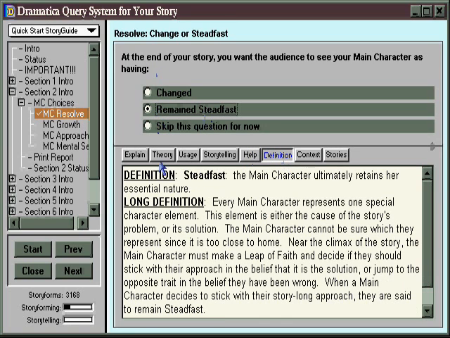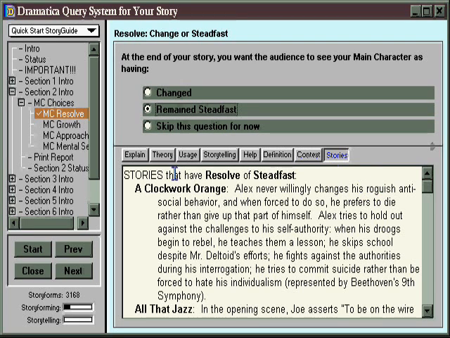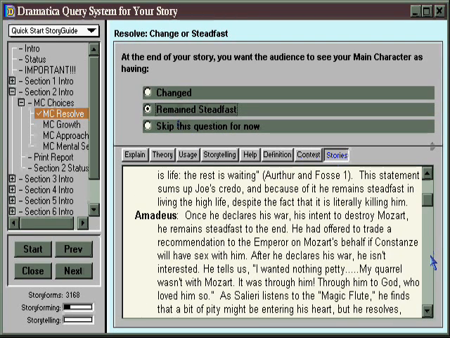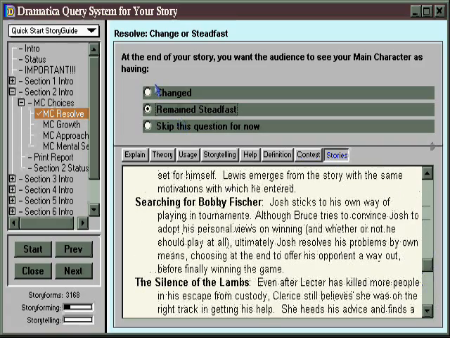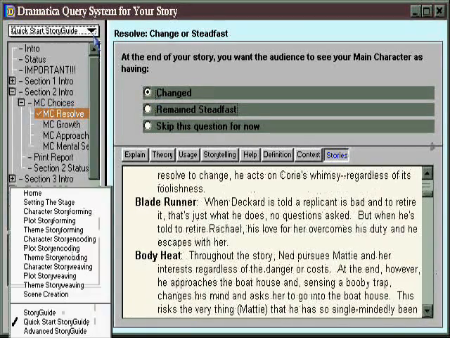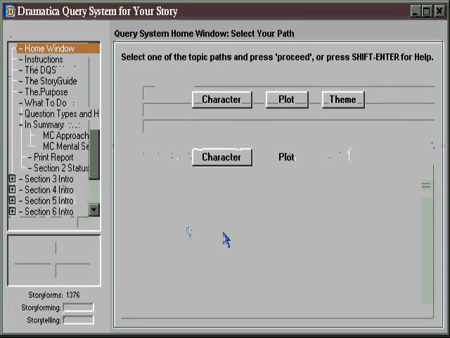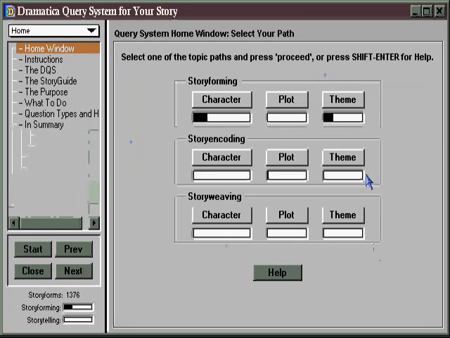Definitions of any term you would select give you a better idea of what it's really telling you you're choosing. Context shows some short one-line scenarios of that particular term used in a hypothetical dramatic situation. And the Stories button allows you to compare this choice to all the other stories in the Dramatica story examples that have, in this case, a steadfast main character or a change main character. With all of this help material and all of the different question paths available, the Dramatica query system is a great place to develop your story without having to rely on knowing a lot about how the software works or knowing where to go next.